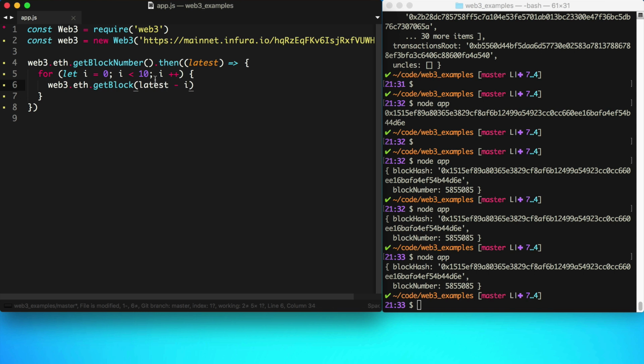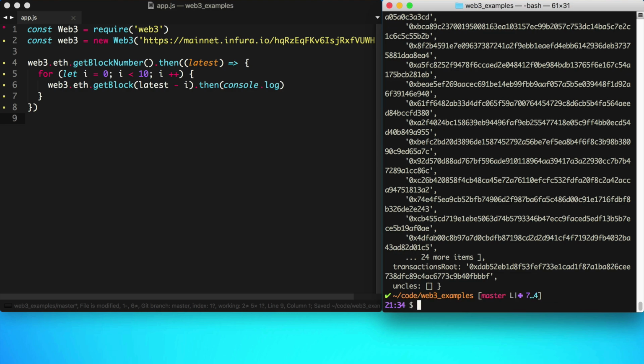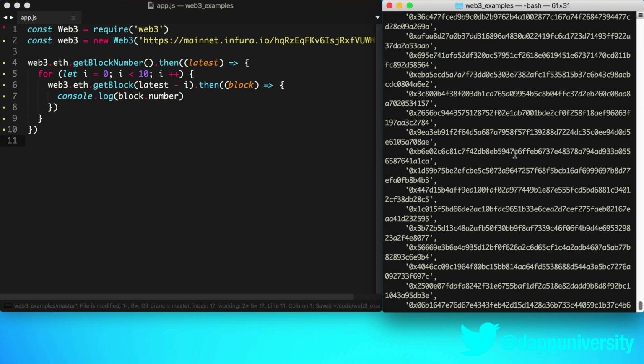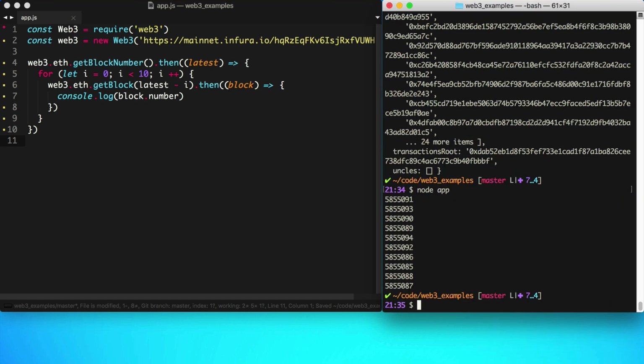We'll count down from 10 all the way down to 0, and we'll say then console.log. We'll see the actual block. All right, that seems to be the last 10 blocks. Let's pass this a function, block. Say console.log block number. All right, we can see the latest 10 block numbers there. Same thing with the block hash.